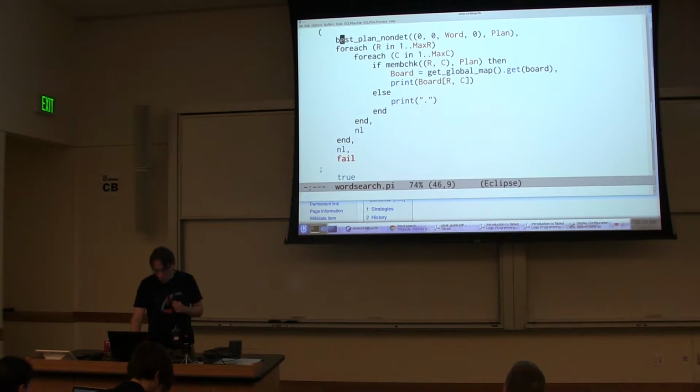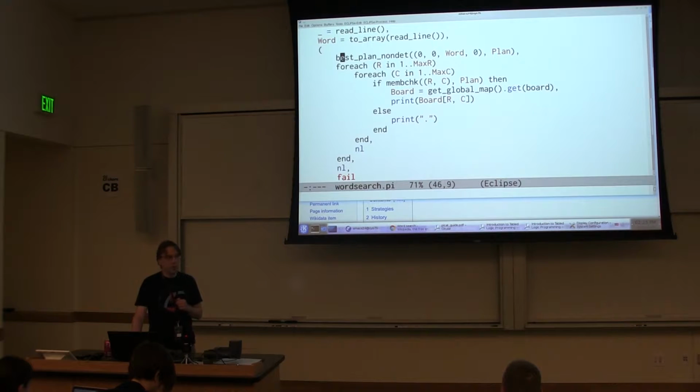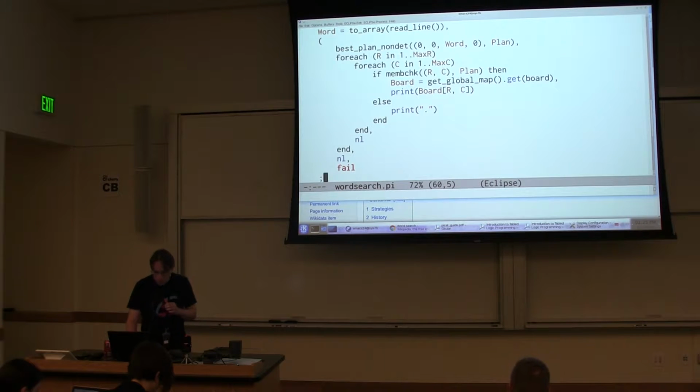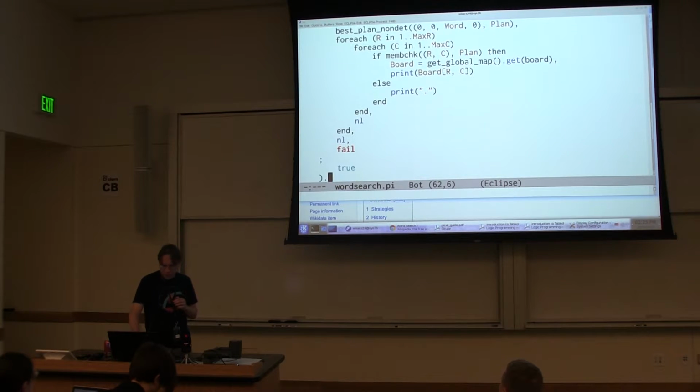And really all our plans will have the same cost, because the length of the word is the same. So there is no need to use best here, but it's no harm. So basically I am finding one plan, I output this plan, and I fail. And after the fail, it tries to find the second plan, and so on, until there are no more possible plans.